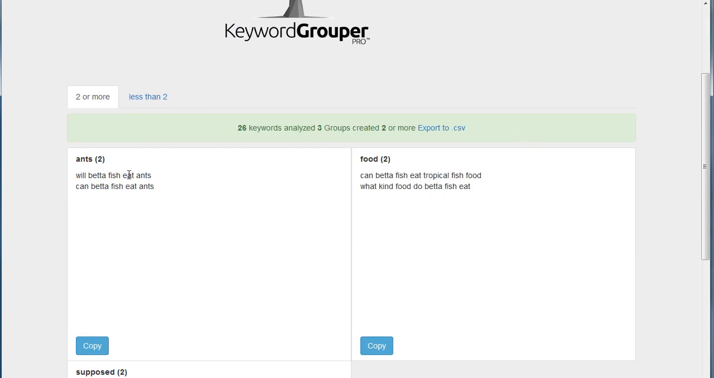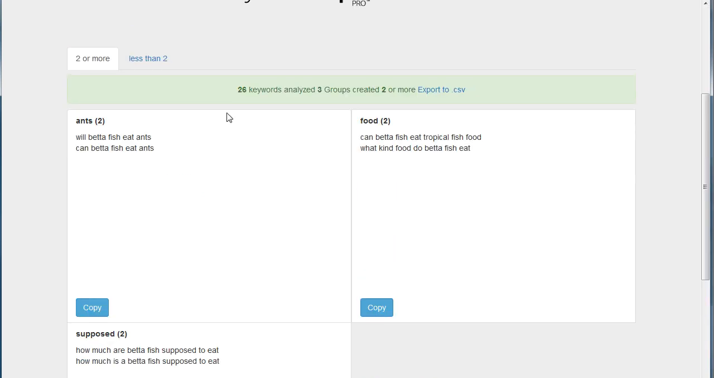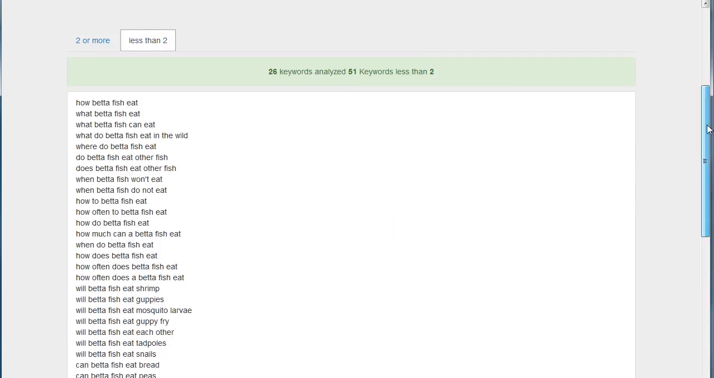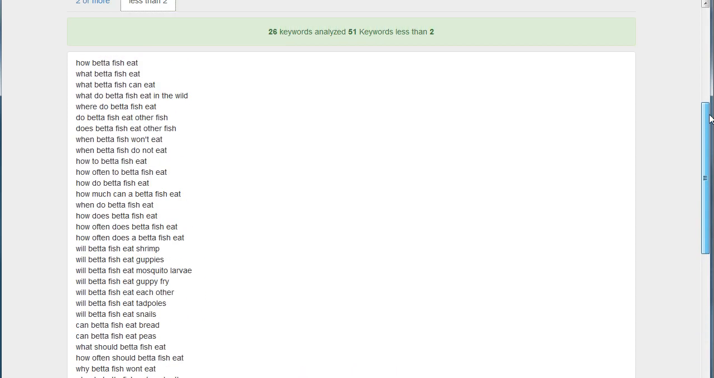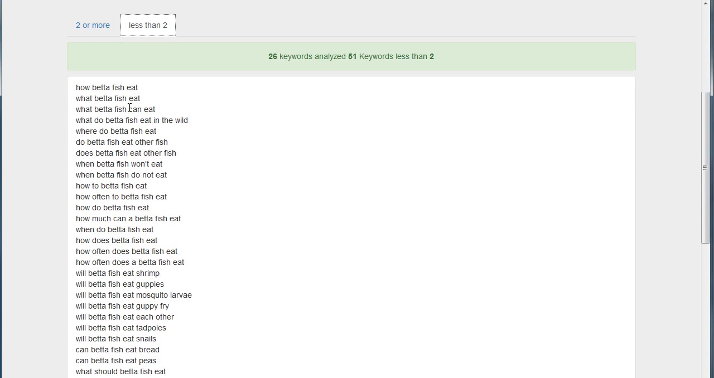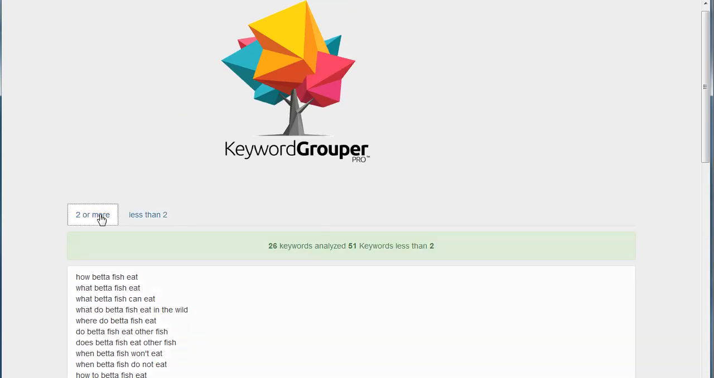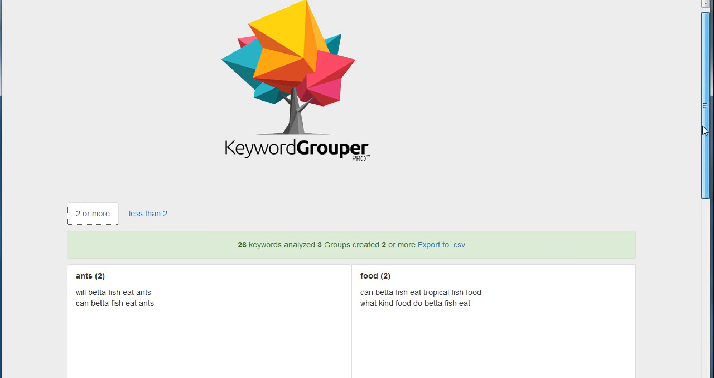Okay, here we go. So this is, will beta fish eat ants? Can beta fish eat tropical fish food? And then how much food are beta fish supposed to eat? So we got 3 nice groups out of that. And if we click on less than 2, we still have some terms where there's not even 2 that go together, so there's nothing in common with these. These still are going to be great keywords, like will beta fish eat guppies? Will beta fish eat mosquito larvae? So these are still really good keywords for your site, but just know we were able to break that down into 2 more groups here.